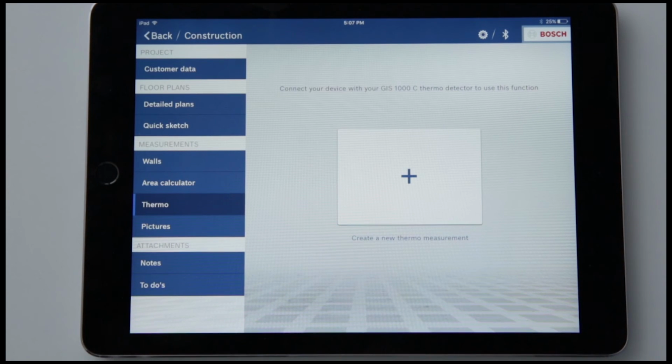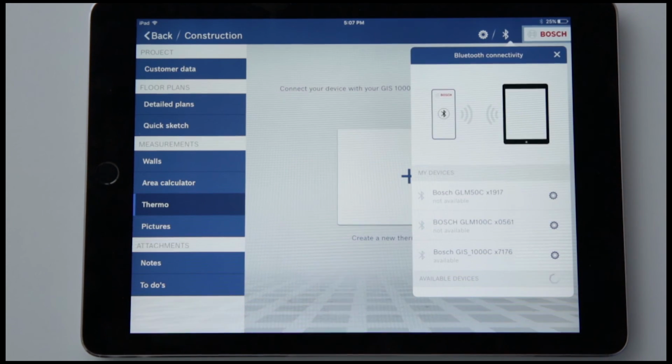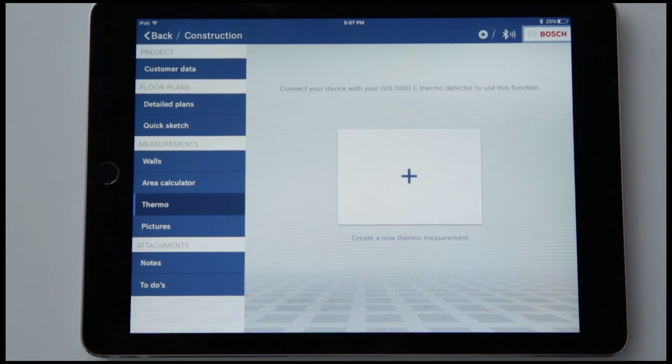I can use the Thermo function to document temperatures, thermal bridges and dew points from the GIS 1000C Thermo detector. To do so, I first have to connect the app with the tool. Simply tap on the Bluetooth symbol, activate Bluetooth on the GIS 1000C and select it in the list of available tools. And please never forget to remove both red caps from the tool before measuring.